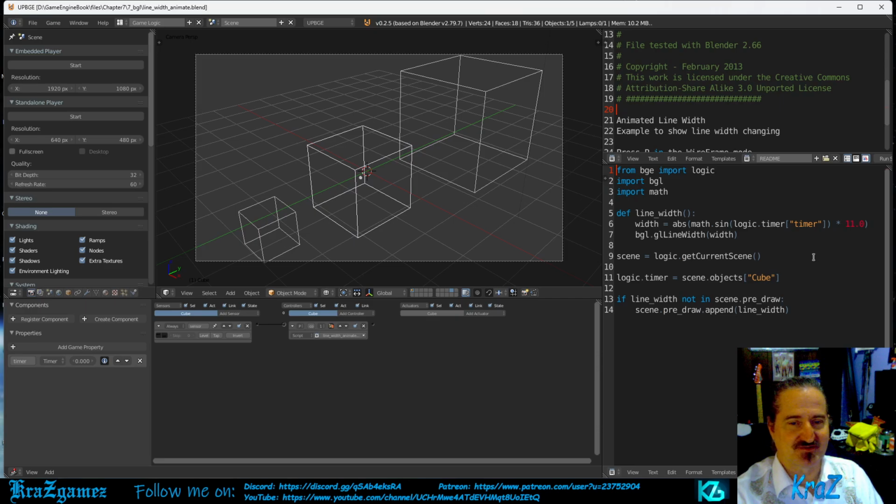Okay, which is basically the same, except for now you're using a timer and you're triggering the object. Okay, and then you're still going to do the line width, because you're changing the line width here. Okay, you're using math in order to do it with a timer, and it gives it a certain amount of time before it goes to its maximum and back down to its minimum. And then you're going to call the scene. You're going to have the logic timer, scene.objects. You're going to do it on the cubes, and then if it's not there, you're going to put it there.